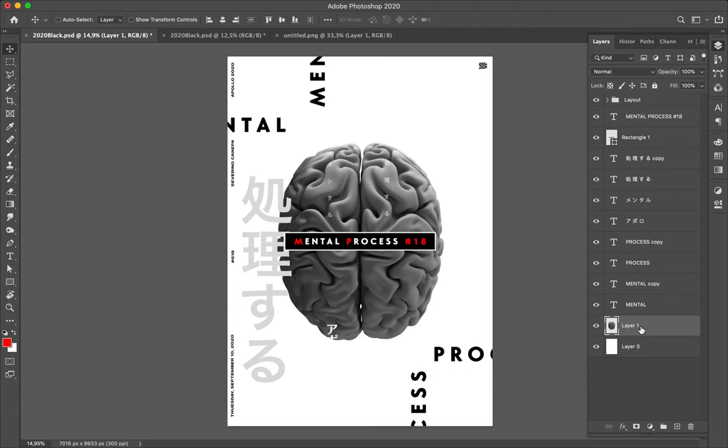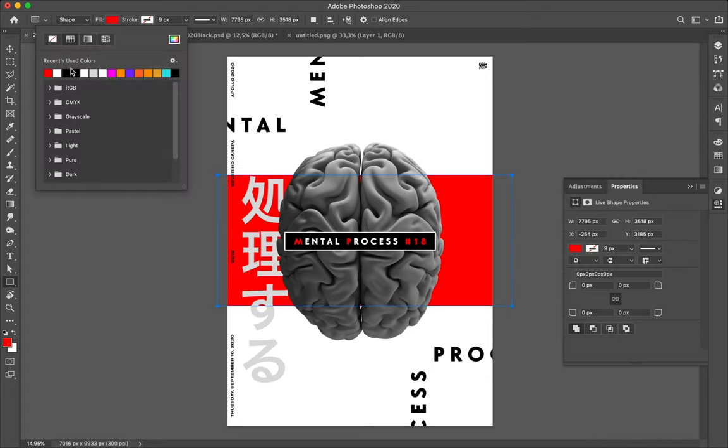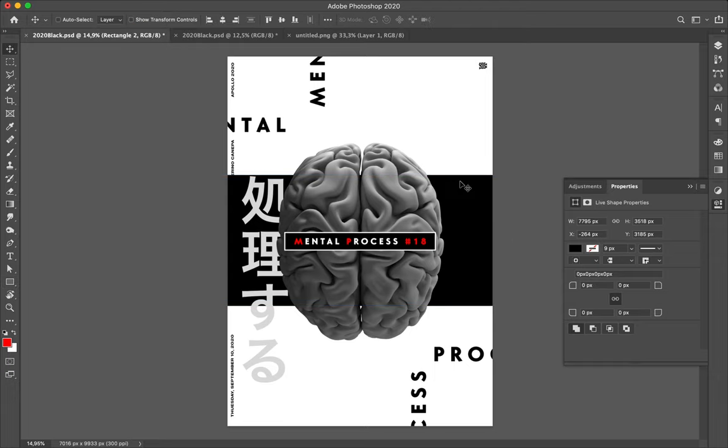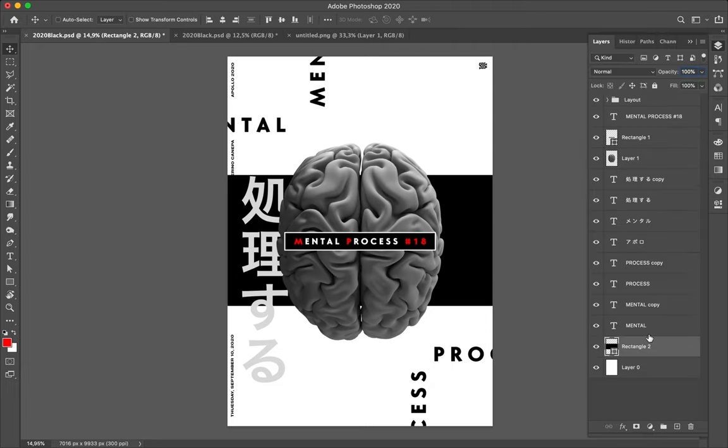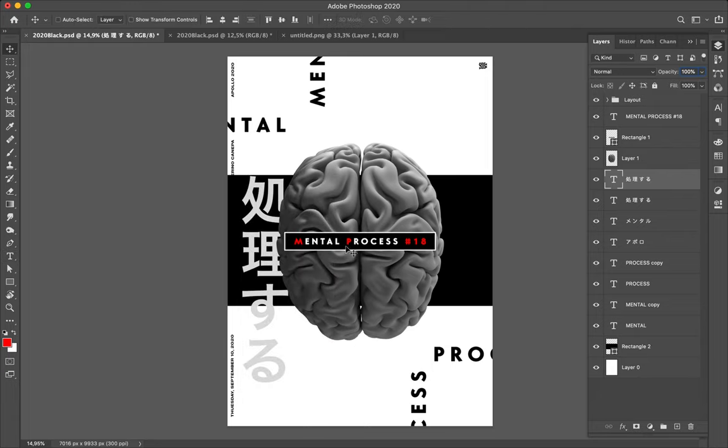Let's place the brain up, this one too, and directly create a large shape behind the brain in black. Yeah, today I will still use a red color, because I just like red color and I think it fits the poster pretty well. So I continue in that way. I enjoy it. It's like that.